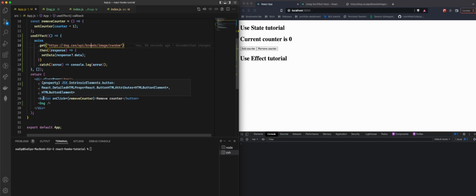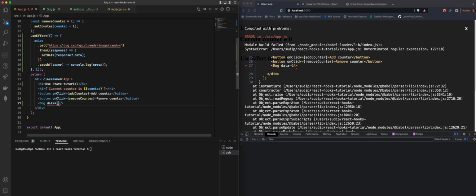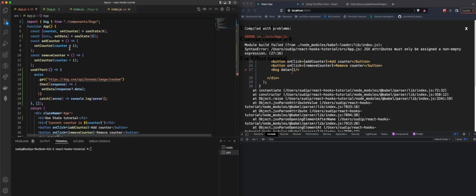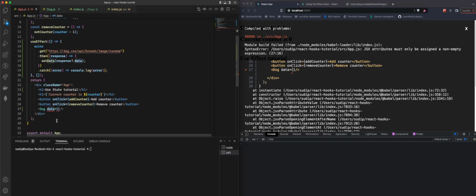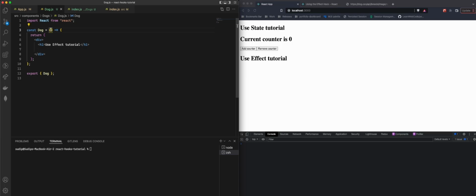Now in React, what you can do is pass the data from one component to another component using props. So we can do something like data equals the data that we're trying to pass. It lies in this data, because we set the data over here as soon as we fetch it. So I can copy that and pass it over here. Now what we have access to over here is what's called props.